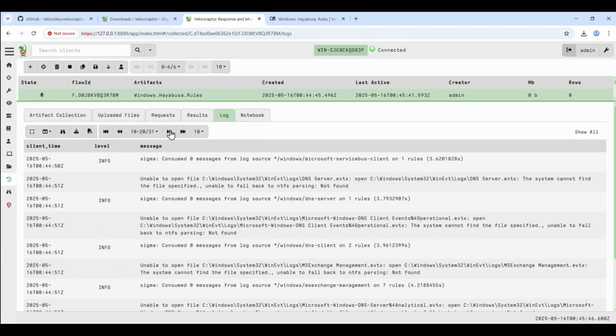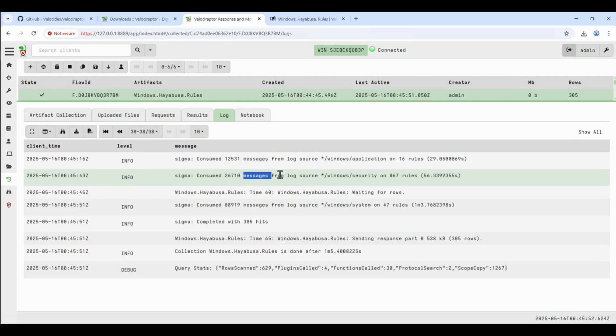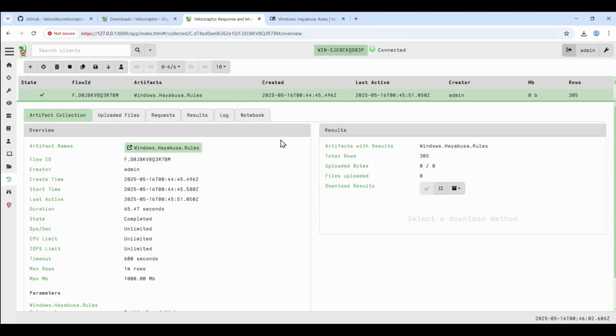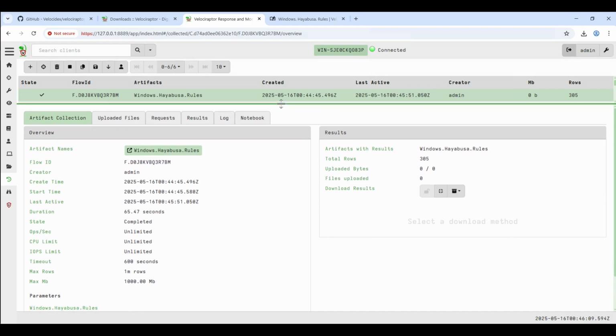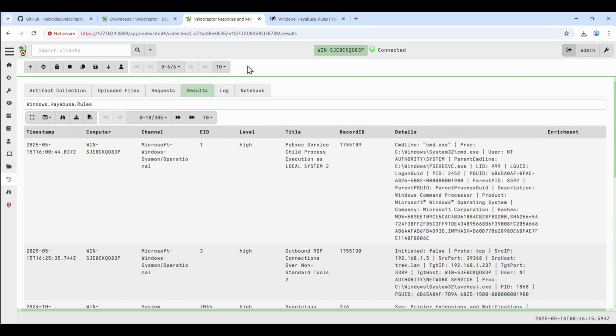And then we can see more logs, as we're consuming so many messages from the different log sources and applying them to the different rules. This is a security log, so it's kind of large, and so on. Because it doesn't take long, a bit over a minute, we just went through and applied 2,000 detections on our logs. It's very quick, and let's have a look at the type of detections that we have.